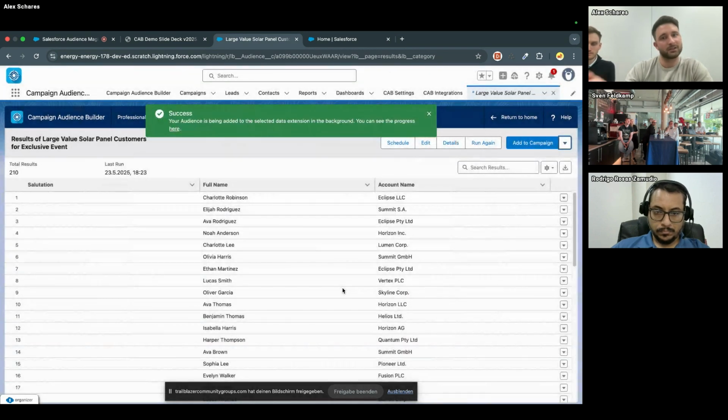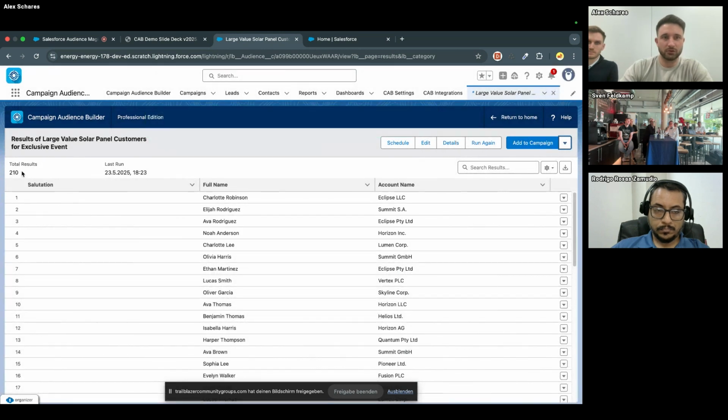We now have on the Marketing Cloud side a data extension with those 5 attributes, and those 210 records are already synced to the Marketing Cloud. So pretty easy? I think so.